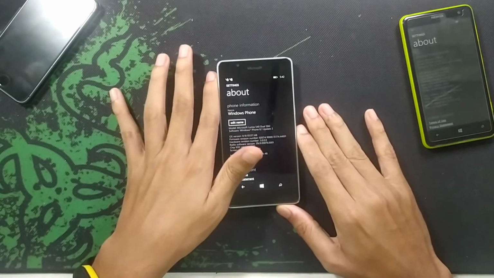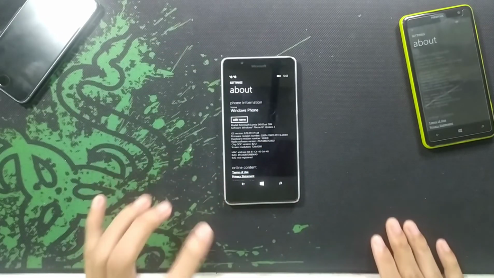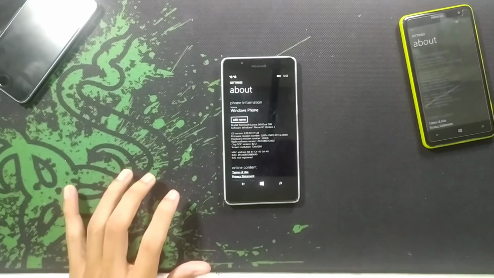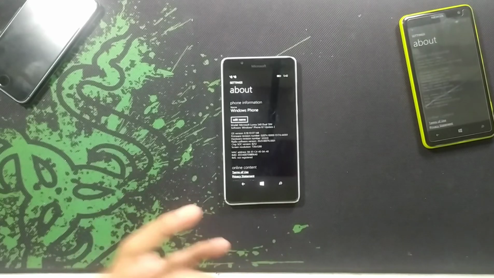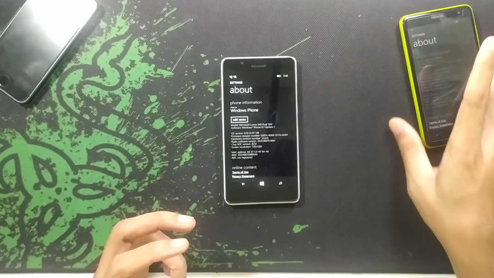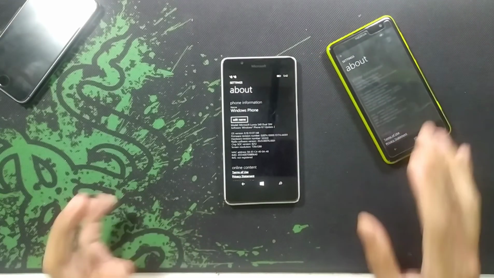So that's it for right now. I will upload a video about updating this phone to Windows 10 with a different method. I have already shown one method of how you can update the phone, but I will show a different method.